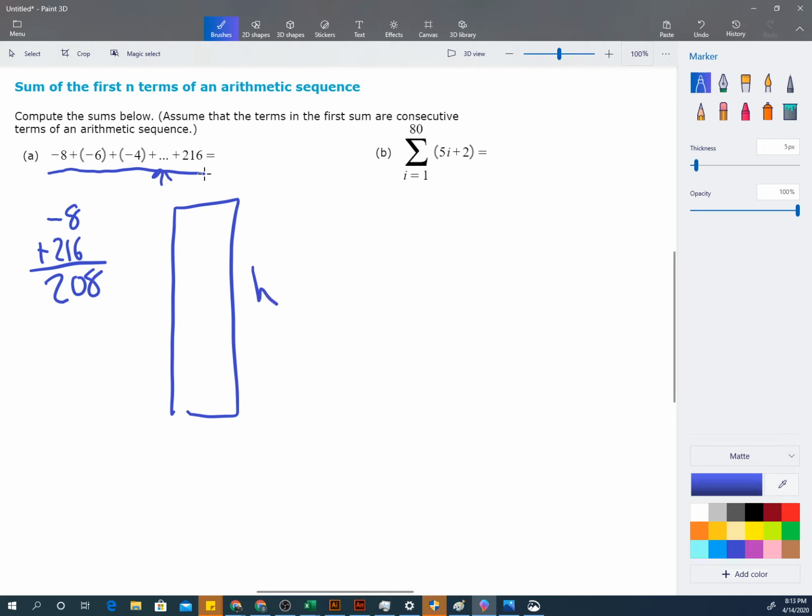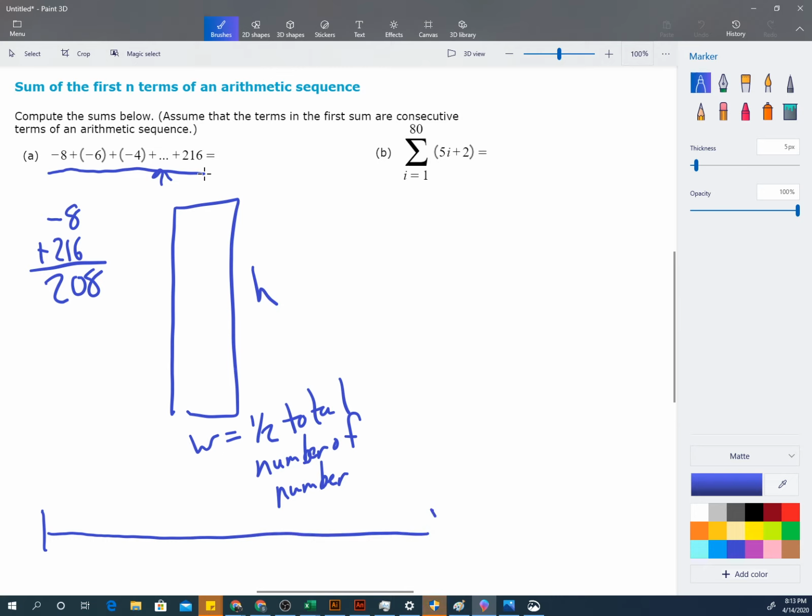And we know that the width will equal half of the total number of numbers. And if we take that 208, that height, times your width, we're going to know how much the sum will be. Now this is going to take just a little bit of work, but it's not something that's too difficult. And I'm thinking I'll probably do a few examples, a few videos, for you to watch as many as you need to.